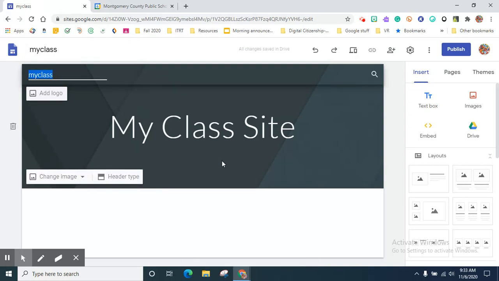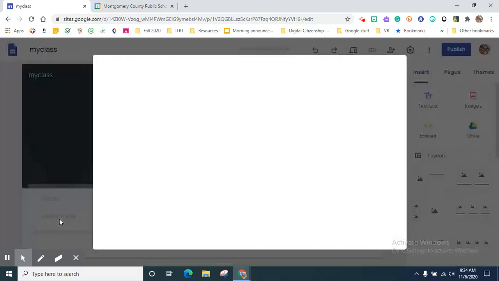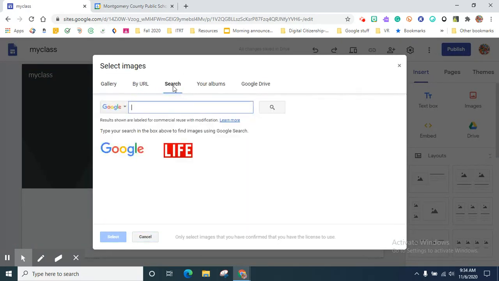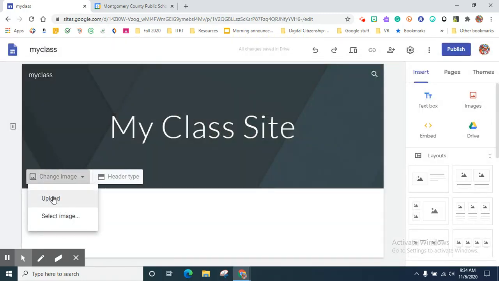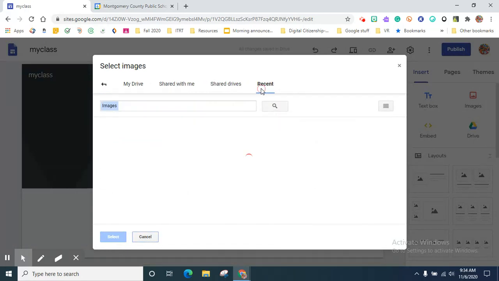So another thing you're going to need to do is change the image header. If you click on change image, you can select an image, and that allows you to browse. You could search Google for an image if you wanted to. You could go to your Google Drive. If you go to upload, that's going to take you to a folder on your computer. But I'm going to select image, and I'm going to go to my Google Drive. I'm going to click recent.